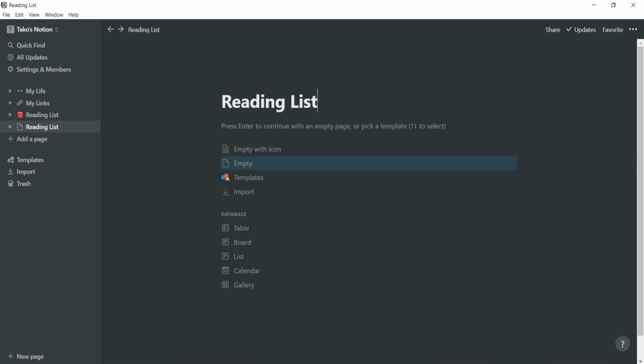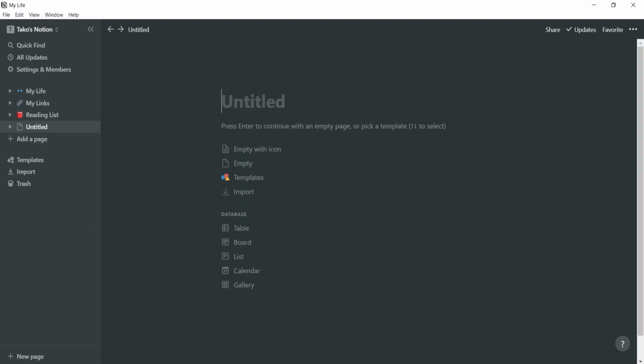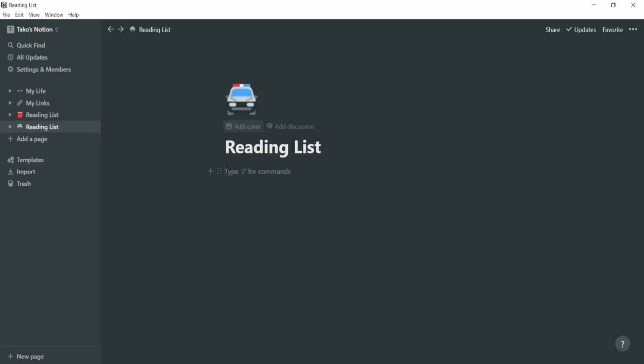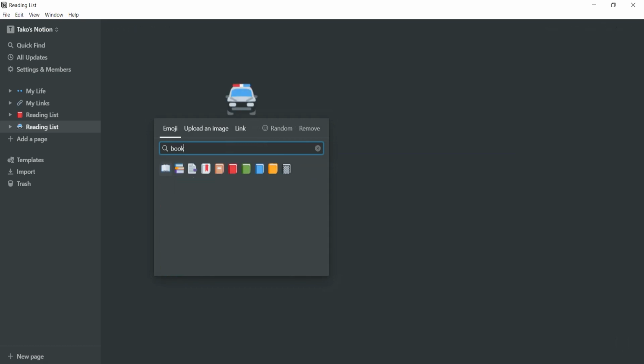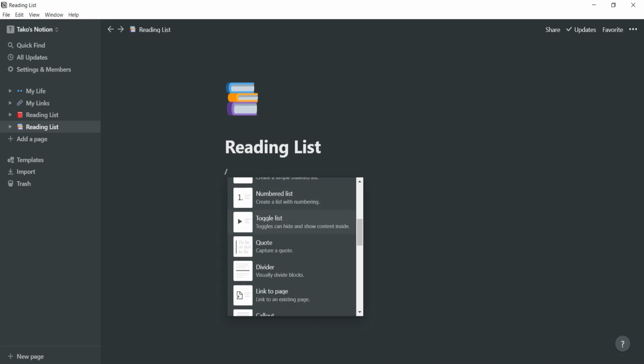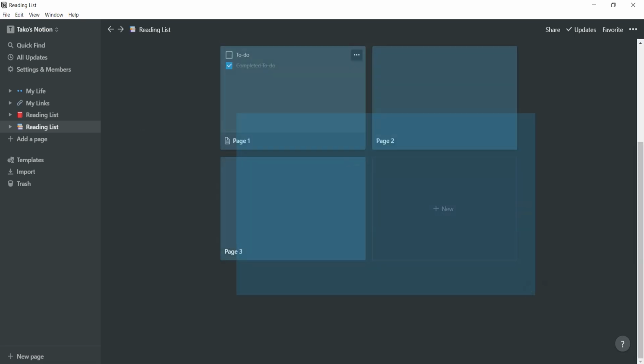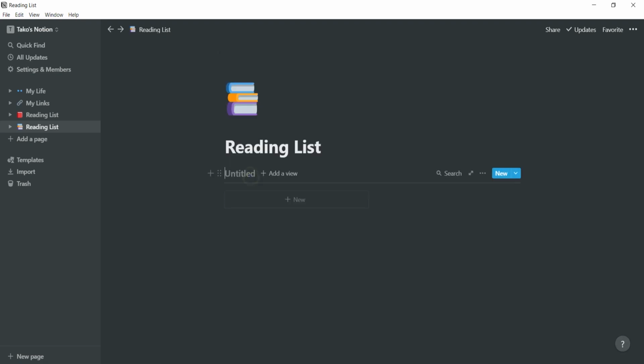We know that they're using gallery view, and if we click here, this is not the gallery we want. I'm gonna delete it. Create again reading list, empty with icon. I'm gonna type book. Type slash and find gallery inline. Click. And this is what they have. Let's delete this, we don't want it. I'm gonna call it my list. You can choose whatever name you want for it.